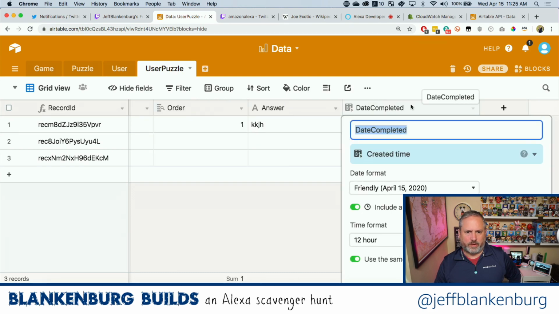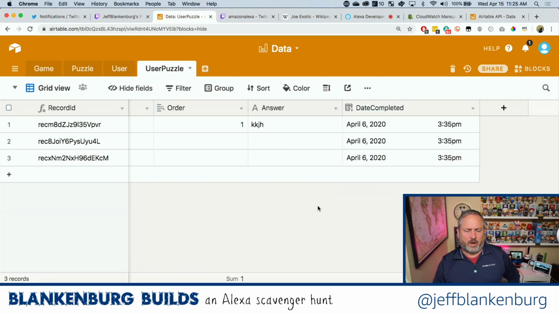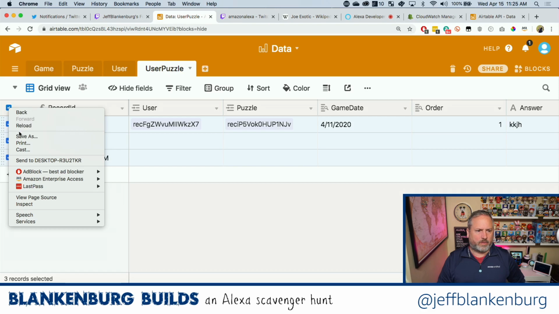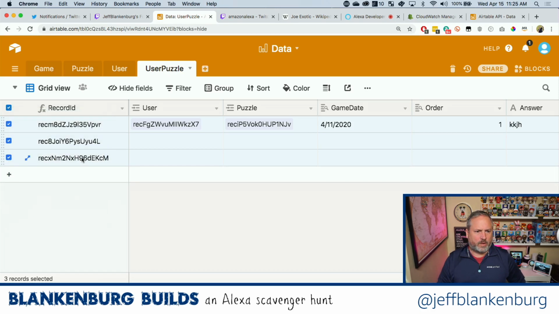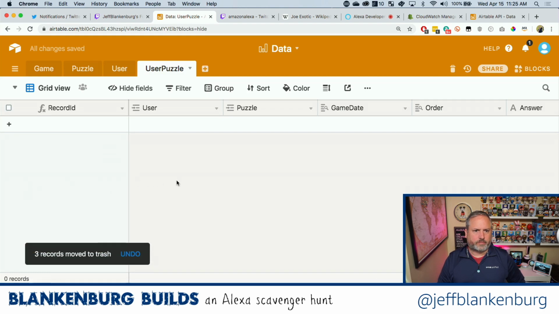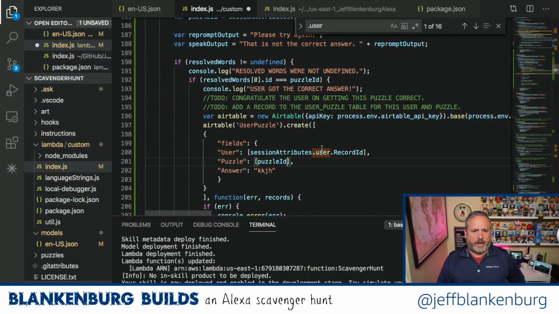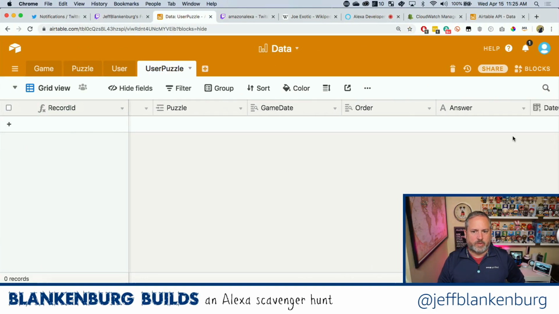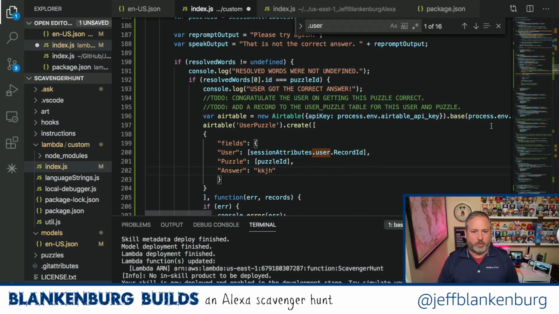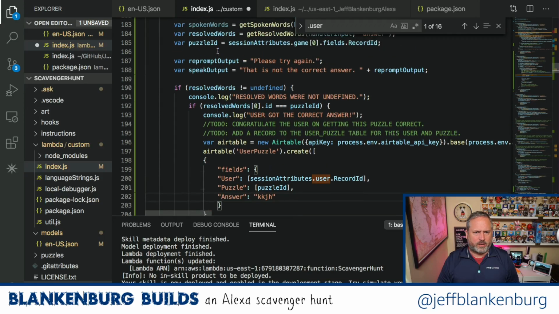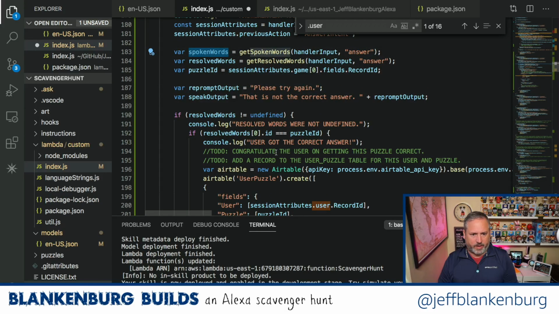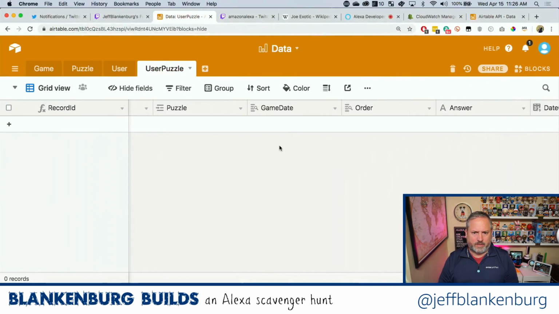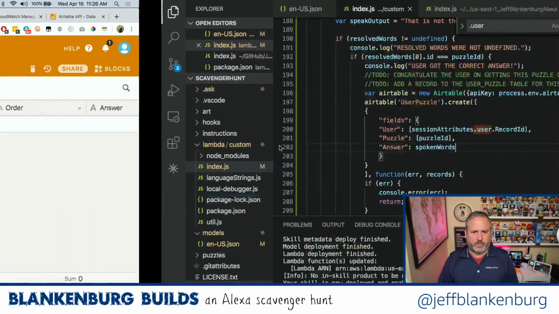Date completed is a function field, right? That's the created time, so that's automatic. So I just need those two. So let's get rid of these records because I don't have a need for those. Those are fake. Let's see if we can do this for real. So I have everything here. Oh, do I want answer? Yeah, answer was supposed to be the thing you actually said. This is where my spoken words come in. So let's take spoken words and we'll record that so that I can see how you actually answered it. But I think that's it. Game date, answer, yeah, okay. So those are all the fields that I need for right now.